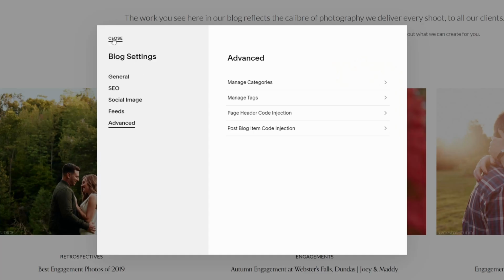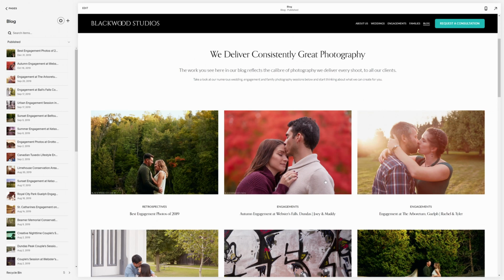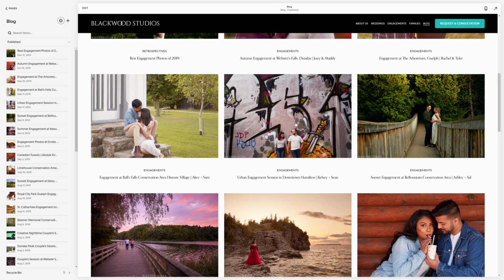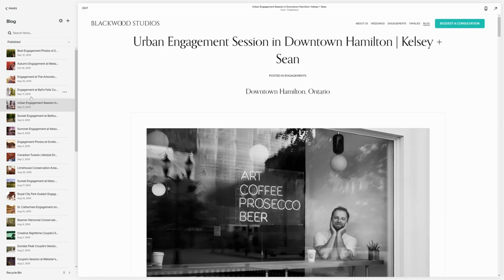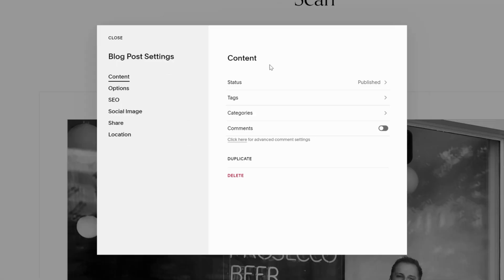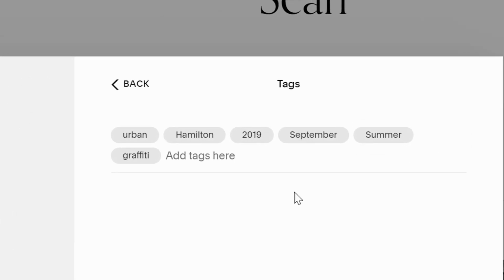We'll take a quick look at a blog post here. This is a great couple, Kelsey and Sean. I'm going to look at the settings in their blog post. If we look at the tags, we'll see urban, Hamilton, 2019, September, summer, graffiti. This was at the beginning of September, so it was in the summer. Perfect.